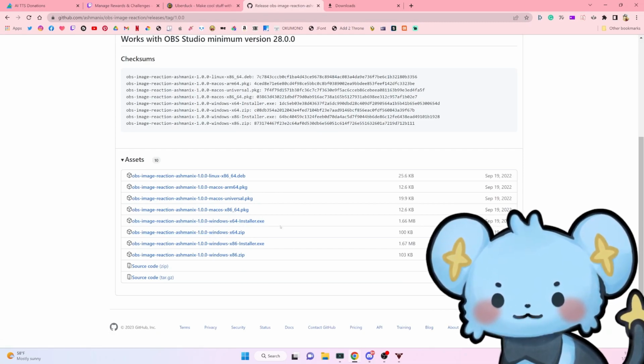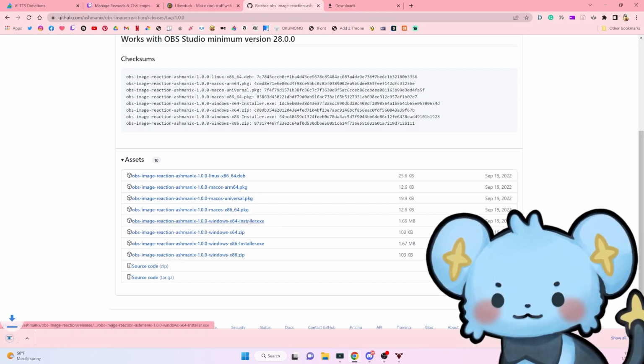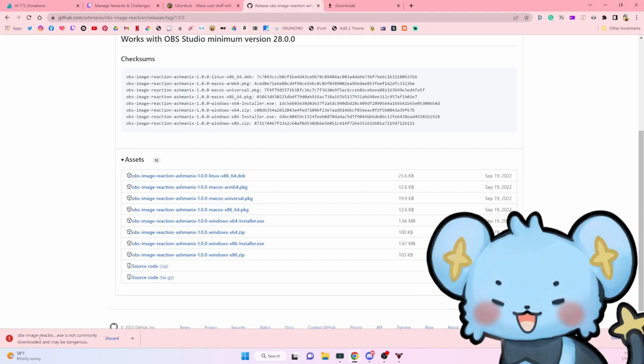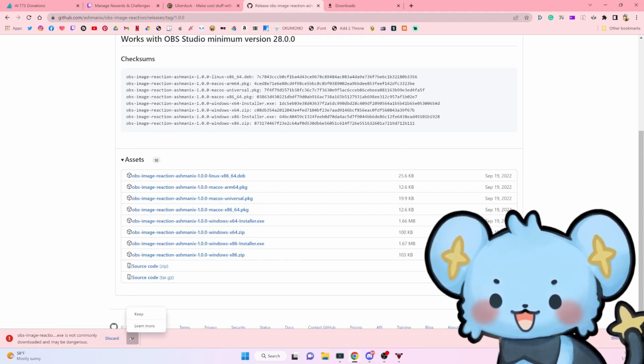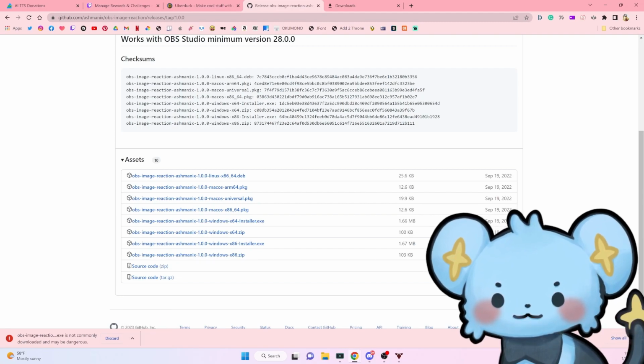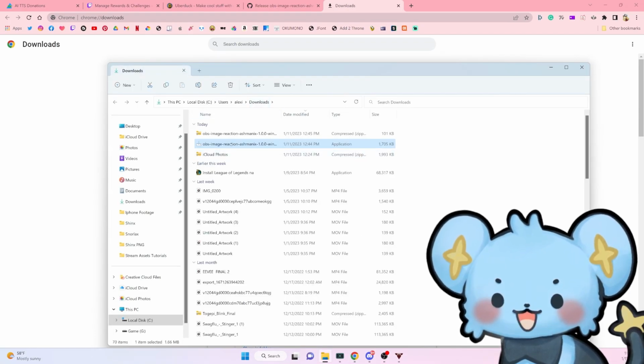If you want to download the installer, then download the installer and just go. It's gonna say it's not commonly downloaded and may be dangerous. So click up and say keep. I already have mine downloaded. Show in folder and double click it.